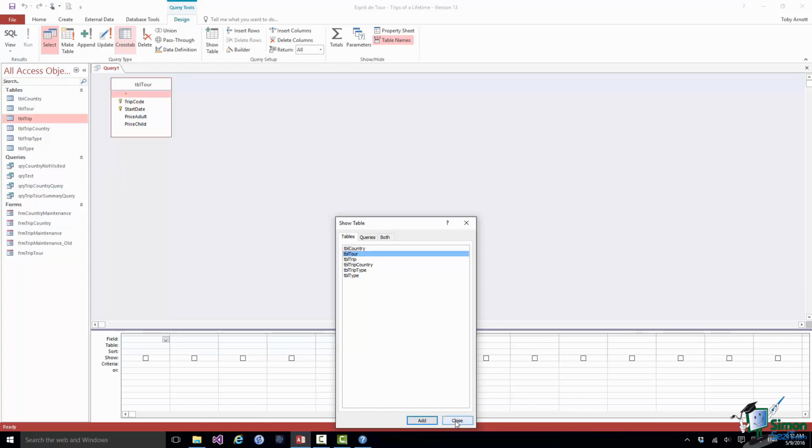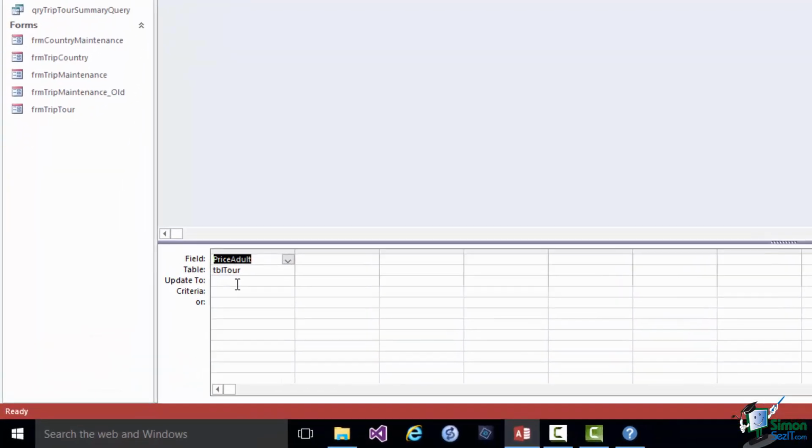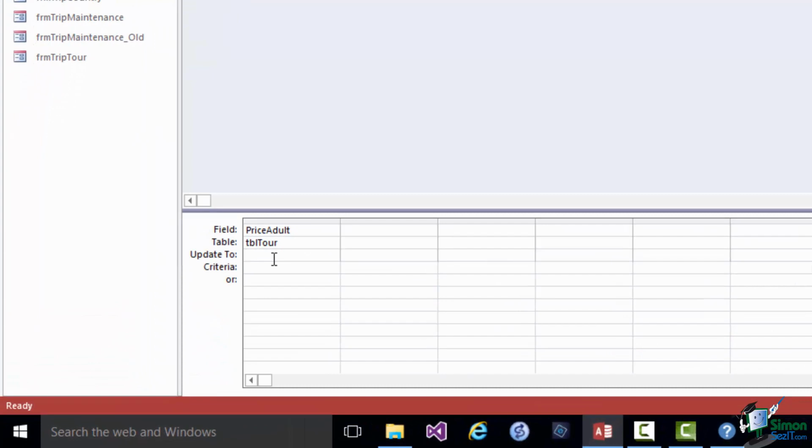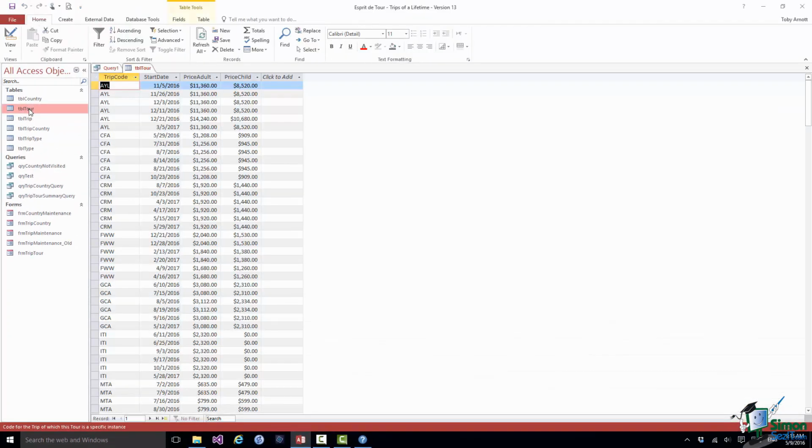Click on Add. That's the only one that I need. The type I'm going to use is Update. The field we're going to update is Price Adult, and we're going to update it to Price Adult plus 10. Let's take a look at the tour prices to begin with.